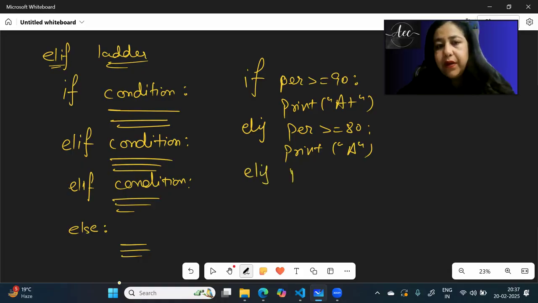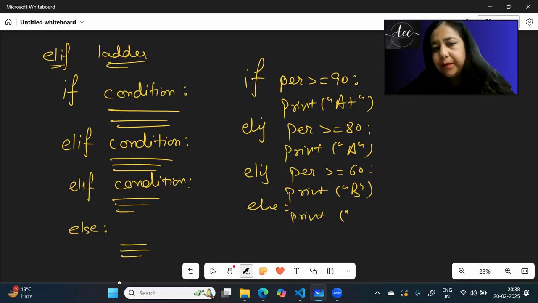Elif is a single word, there is no space between el and if, and moreover, it's in small letters, right? Similar way, you can have print B, and I can have as many conditions as I want, but let's say I just write it this way. So this could be the thing.